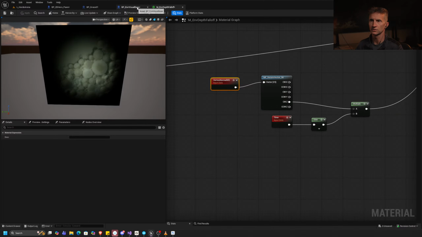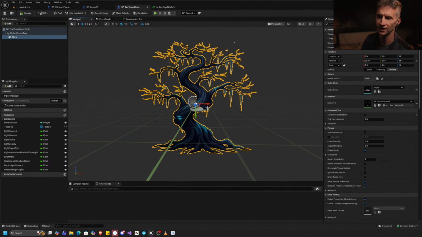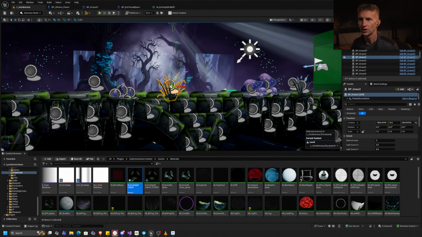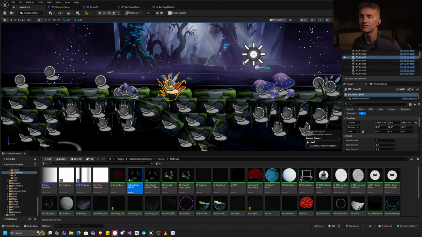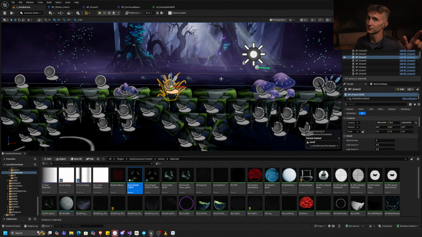Okay, and if we go back to our object, you can see our tree is now shifting side to side. This is cool. Here's the crazy thing. If we go into our level right now, the whole thing is shifting side to side. Every asset in the environment right now uses this. So we're going to need to fix that.